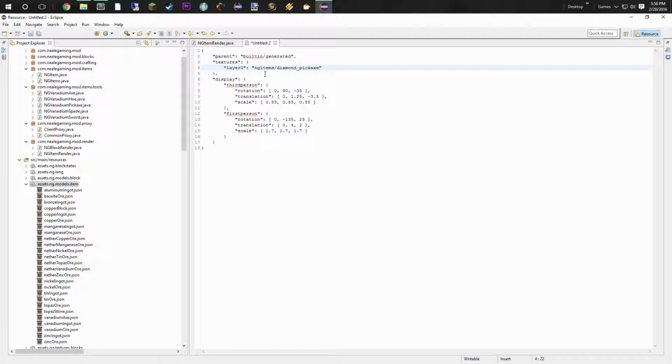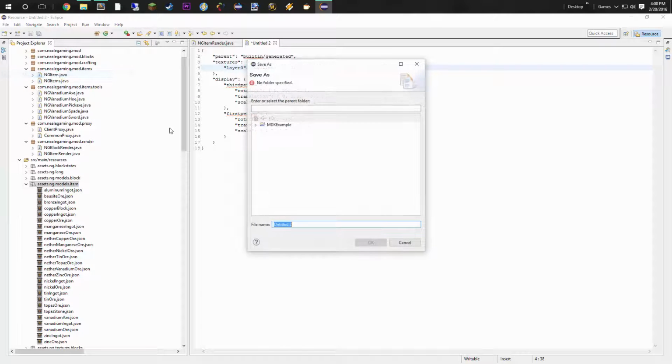And so this is going to be for our pickaxe. Let's see here, pickaxe. Okay, then you can do Vanadium. That doesn't go in the house. There we go. And we'll go ahead and file, save as.